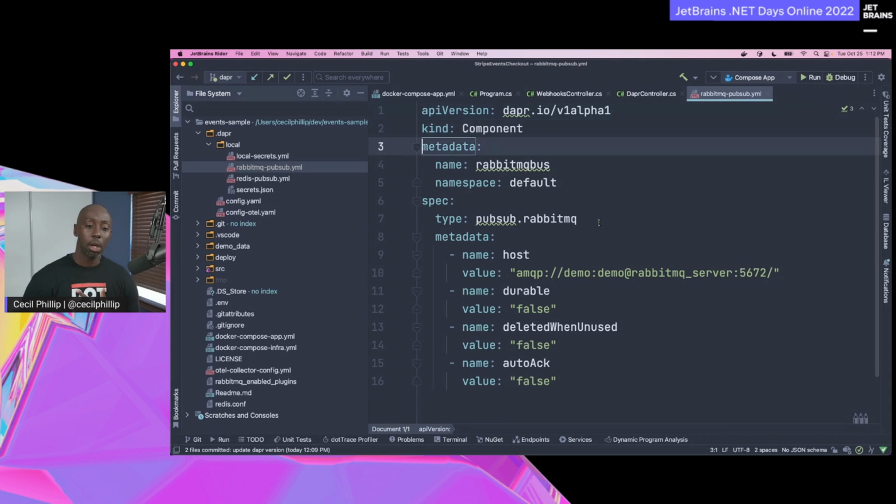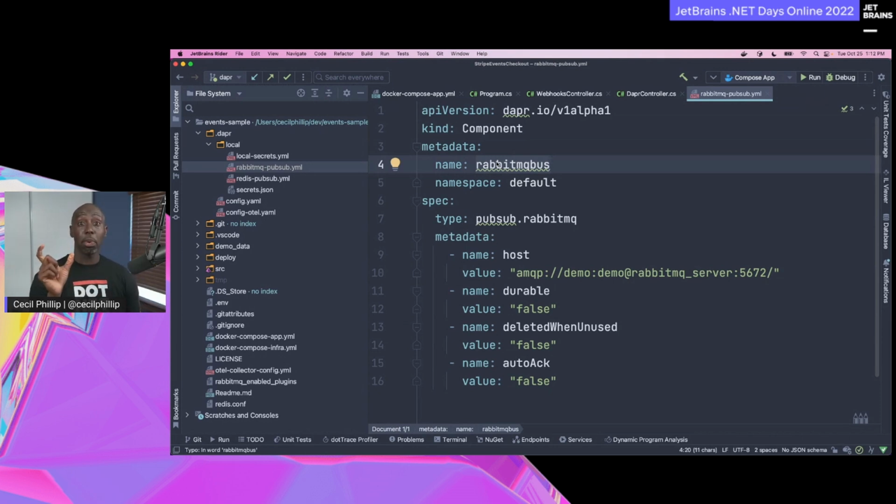So again, as you can see here, I'm specifying a kind of component. The name of the bus is RabbitBus, right? And that's in my URL, if you saw the name of the bus that I had in configuration, that's the name I'm using, right?